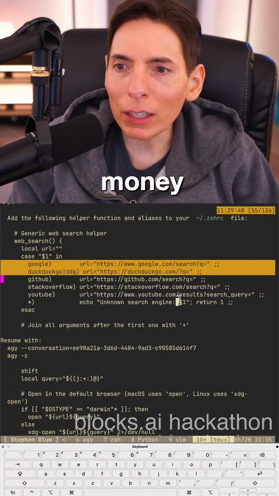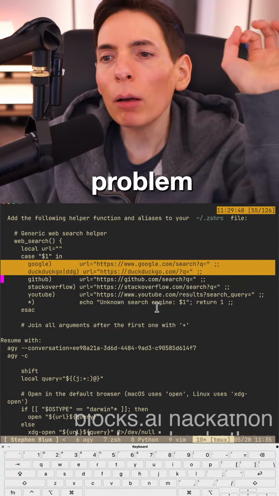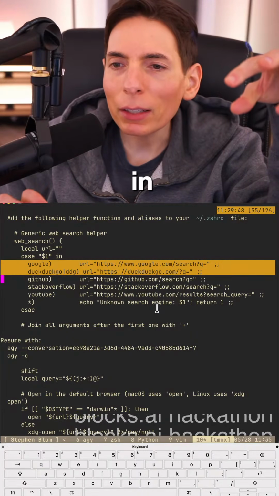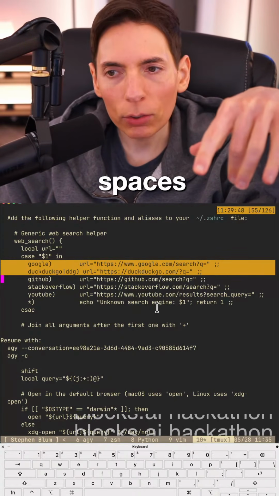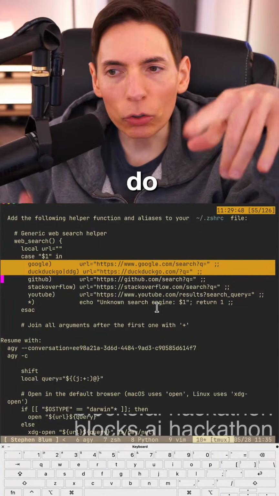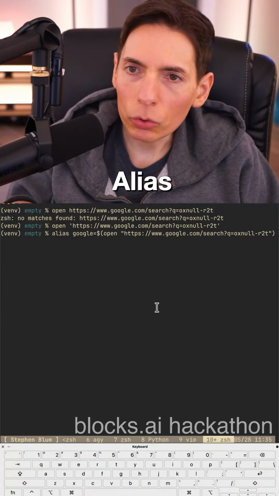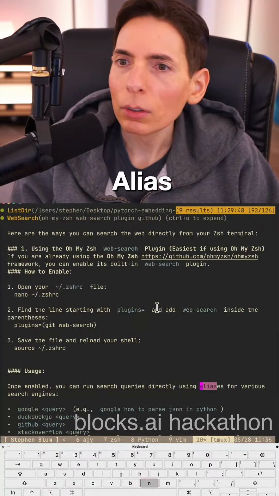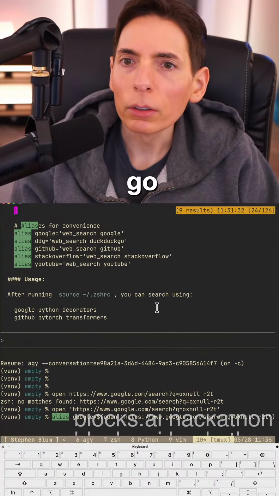And then you do money 1, right? The only problem is I need all the monies. Because if I want to type in naturally, like say Google blah blah blah with spaces, then I need to do more than just money 1. But for now, let's do money 1. Alias Google. Hold on, let's see. Hold on a second. Alias. Next. No. Yeah, here we go.